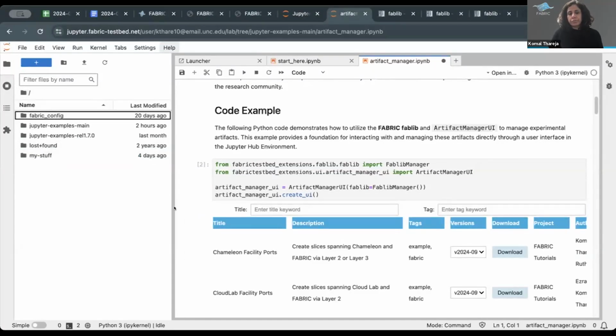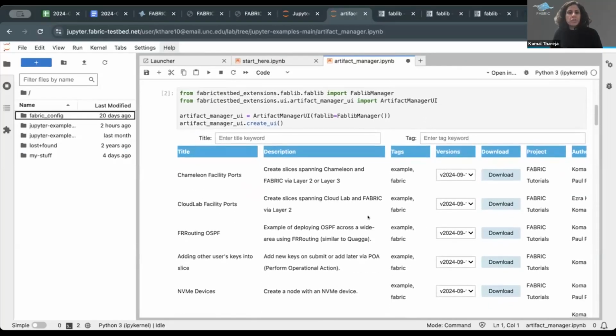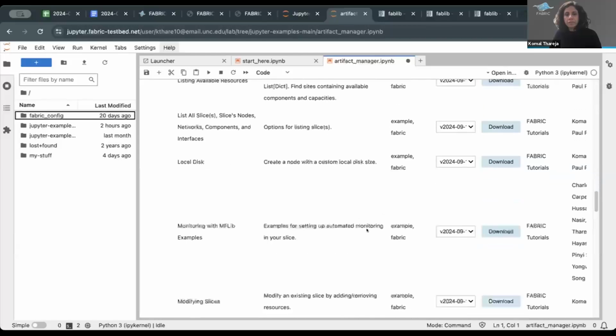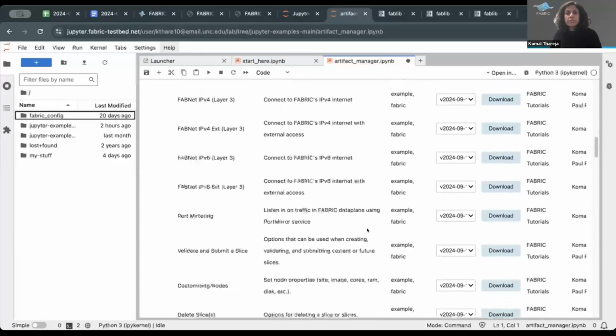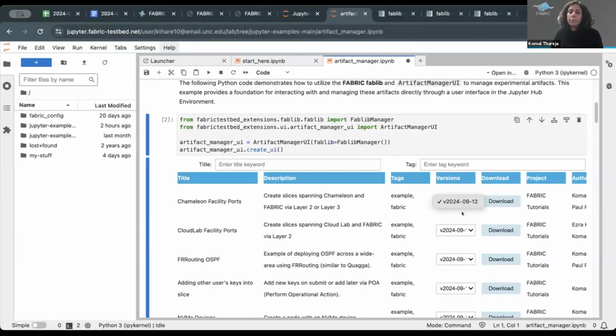it's trying to pull all the information from Artifact Manager using the API. And now it shows all the examples which are available there on the Artifacts Manager. So each of the examples here may have multiple versions, as Michael earlier spoke about. But for example, most of them right now only have one version. So you can choose the version you want to download. You can click download here.